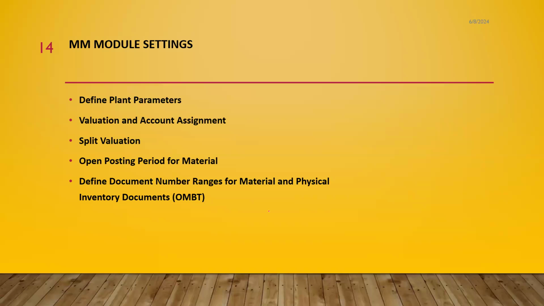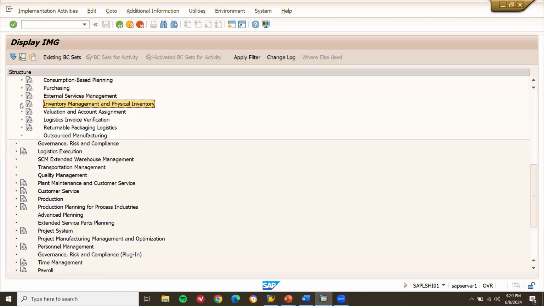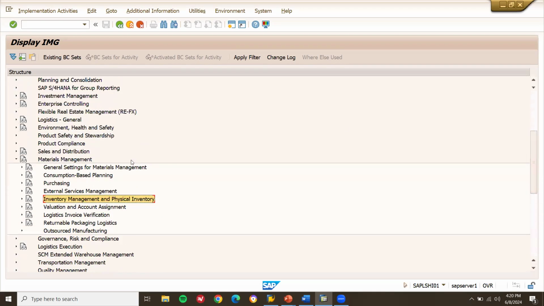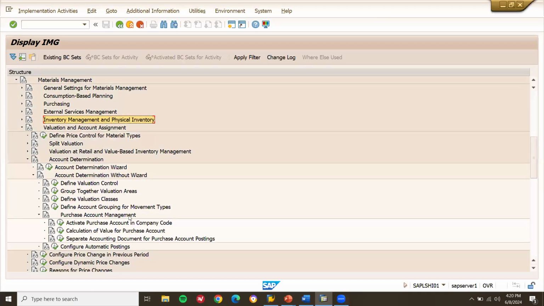Next, we'll see valuation and account assignment. I'll show you where it is in SAP. All this we have to do in the implementation process. Mostly we'll use the standard account assignment. Go to account assignment. Okay.